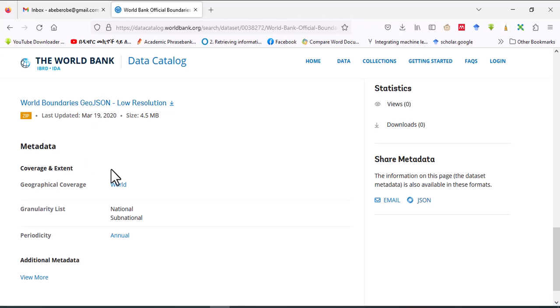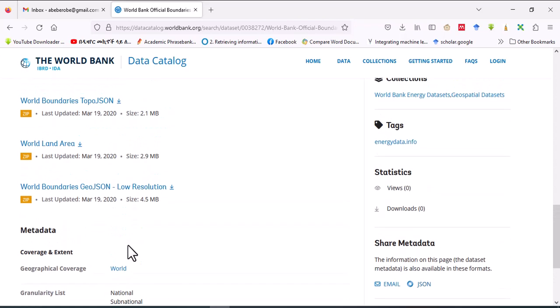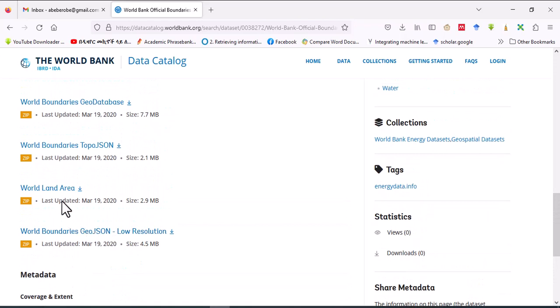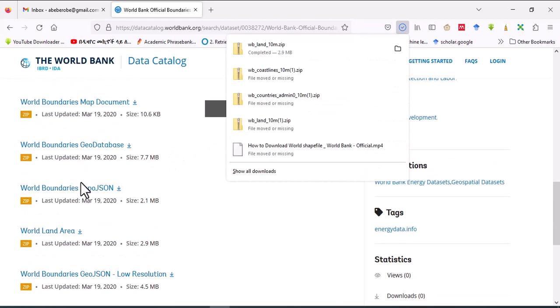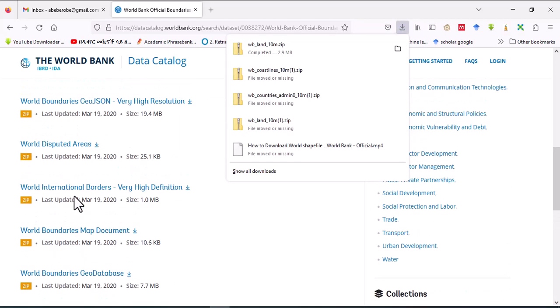The coverage of the data is world, and there is a granularity list which is in national and nationals, and periodicity is also mentioned here, which is annual. Let's start downloading the data. Start by downloading world land area, and so data is downloading, and let's go to another data.